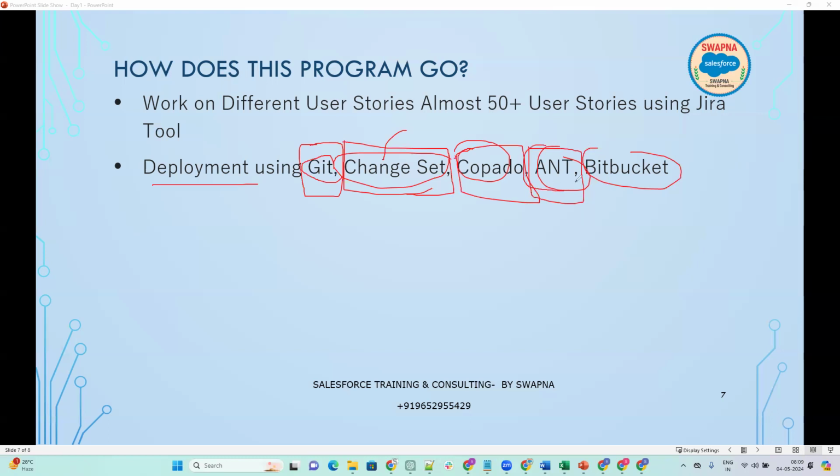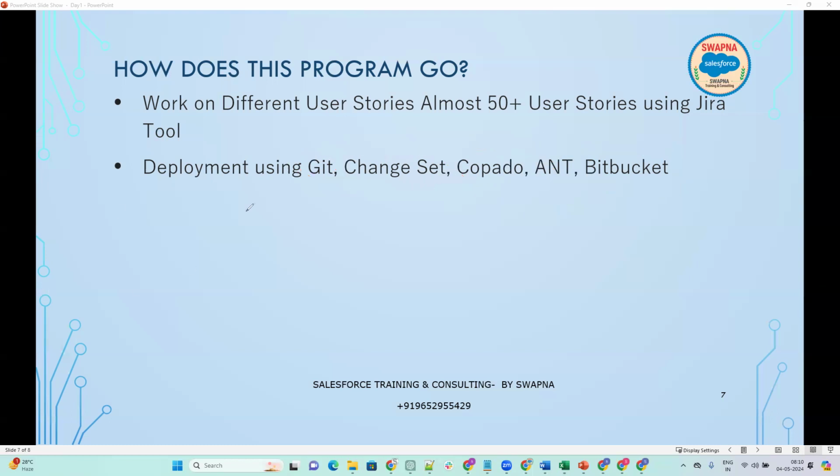Now this Ant migration, before the Salesforce deployment, users were using the Ant migration, but right now Salesforce is going to deprecate this Ant migration. But still, I'm going to talk about how to do the Ant migration. Then the next step will be Bitbucket. So I'll teach you Bitbucket as well. So we will be having free versions. Using that, we will see how to use these tools.